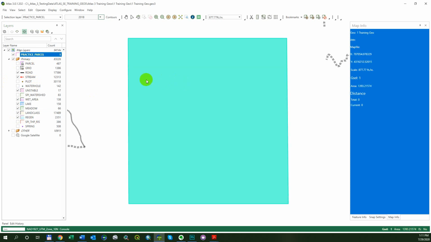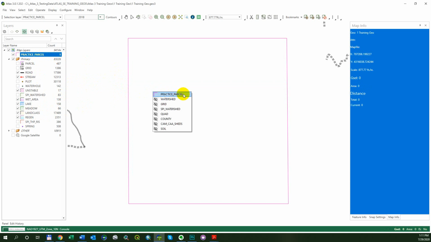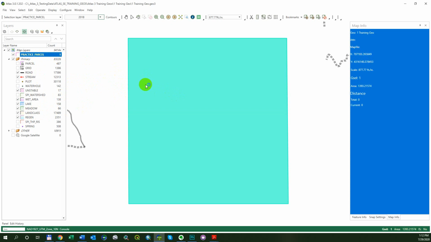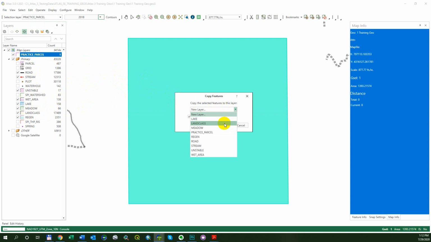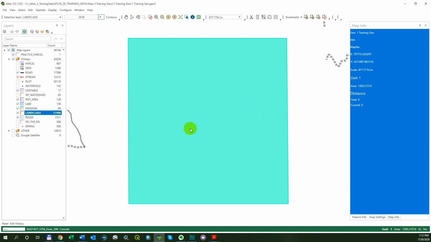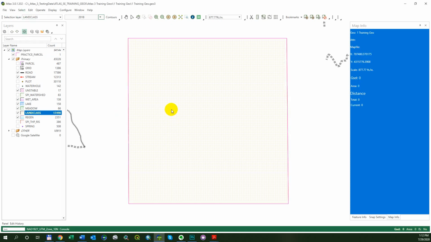If you wanted, you could turn off parcel for now because we're just working with this practice parcel. So the first step here is to make a new piece of fabric, and we're just going to copy practice parcel to land class. So right now, if you see, I'm right clicking here. The only thing that's on is practice parcel, so I'm going to select that, edit geographic copy. I'm going to copy that to an existing layer called land class and click OK. So now you can see I have land class here. That's my selection layer, and I can select it.